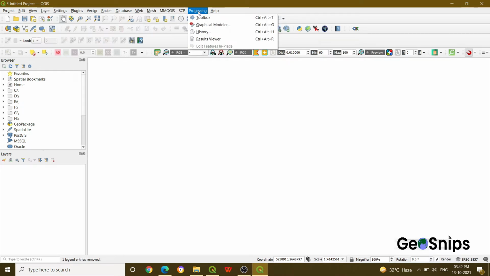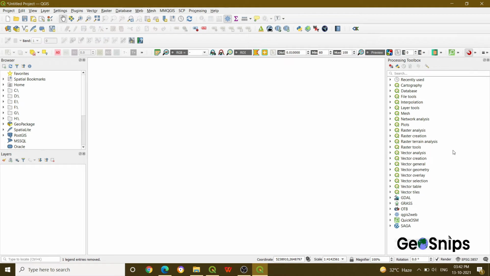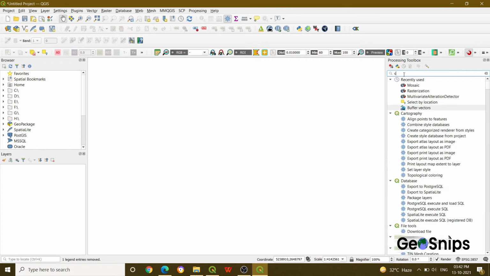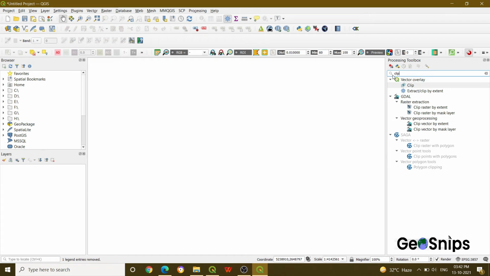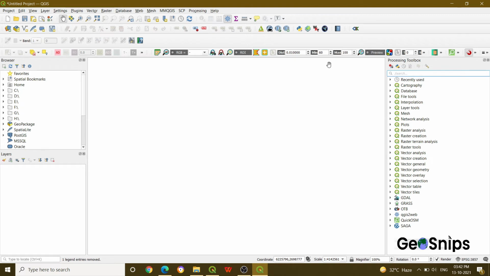Within processing, you have an option called toolbox. Once you select the toolbox, you will find that all your functions are here, and here you can search anything. If you want to search for vector, or if you want to search for clip, this is a kind of shortcut where you can search all your functions if you don't know where they lie. So the processing toolbox is there.